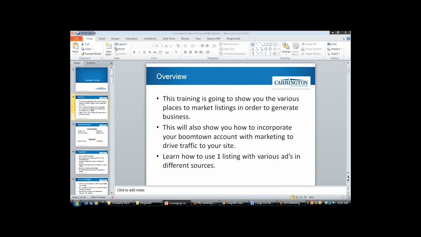Okay, so today this training is going to show you how to use various places to market listings online. I will also show you how to incorporate your Boomtown account with marketing to drive traffic to your website. And then you're going to learn how you can basically use one listing with various ads and different sources. The goal is to just take the inventory, market as heavily as possible so you can appear to be a high producing agent to help you generate more business.